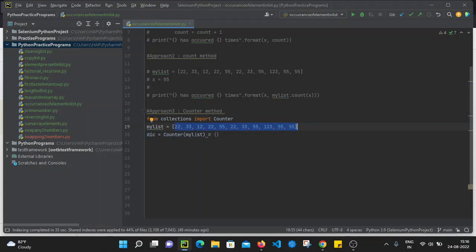For example, we have seen that 22 is occurring 1, 2, 3 times. So it will simply print 22, which is occurring 3 times. This is the first key-value pair, 22 and 3. So 22 occurred 3 times. Similarly, it will check for 33 as well. 33 occurred 2 times, right? So again it is a key and value pair. This is again another pair.